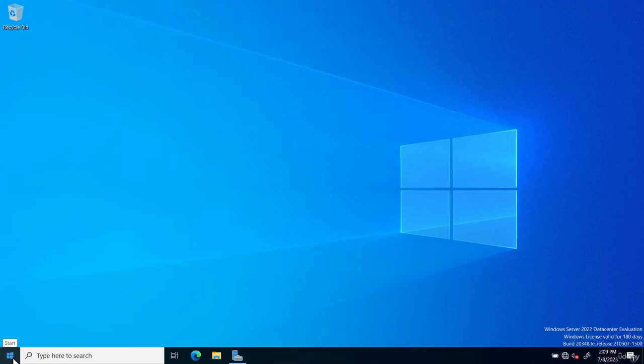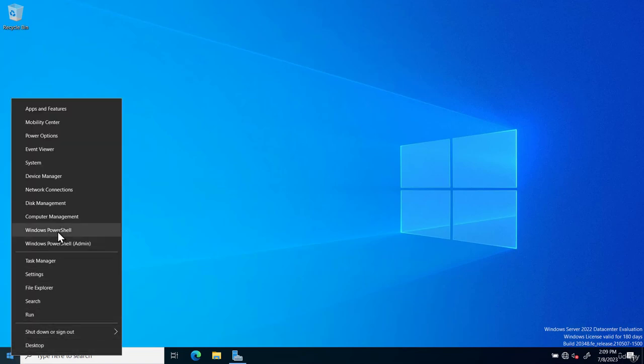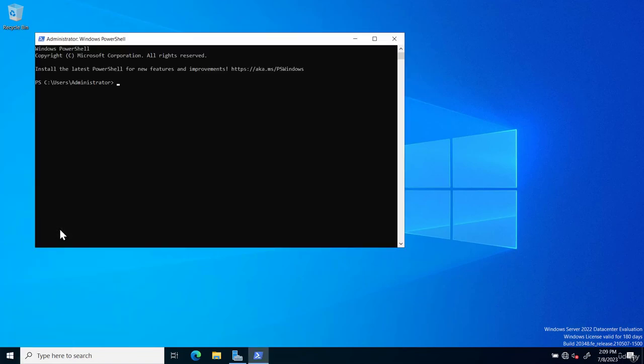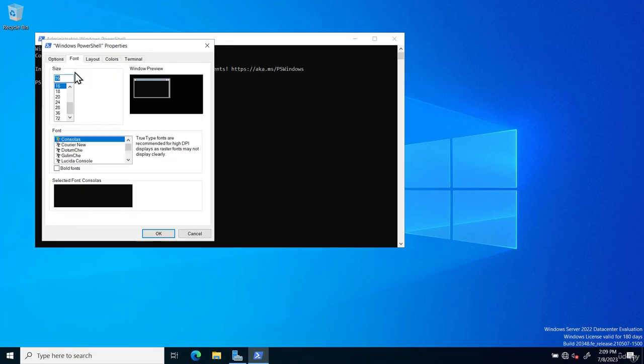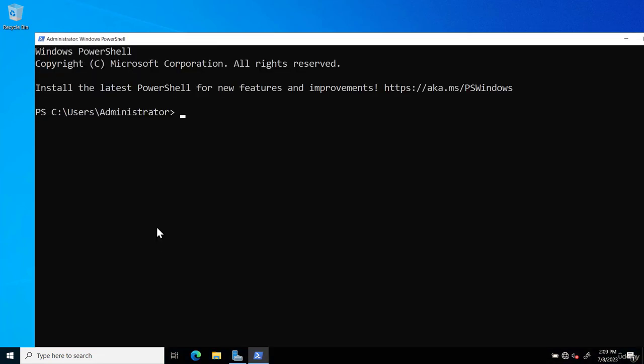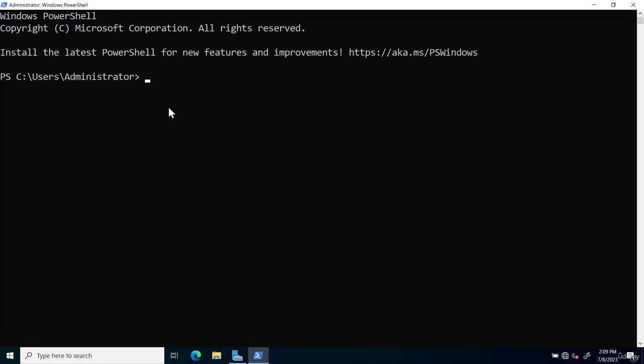Well, what I'm going to do, I'm going to go to Windows PowerShell. This is too small for me. So I'm going to go to Properties, and on the font, I'm going to go with 28. So we'll make this a little bigger. Now, you could do this in PowerShell or the command prompt. Does not matter which one.